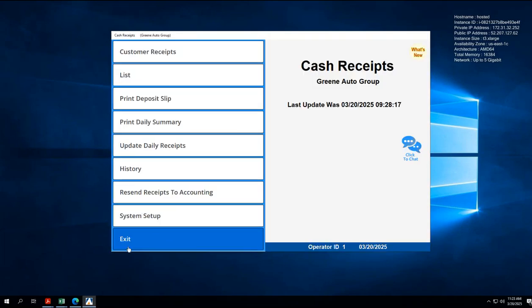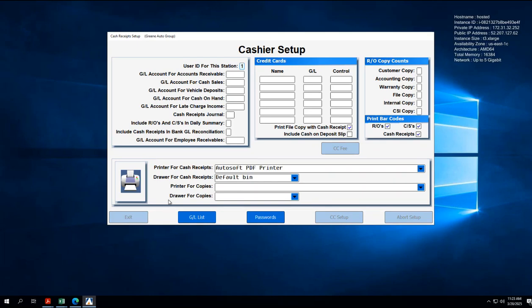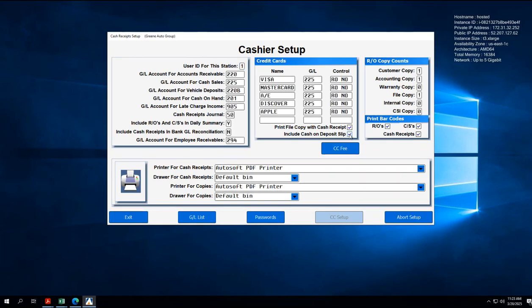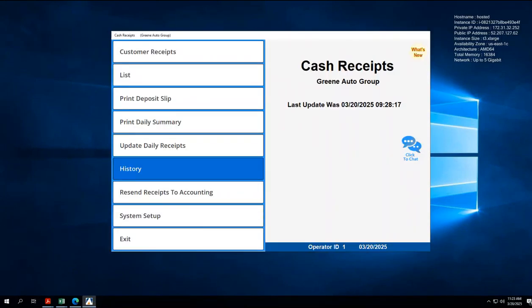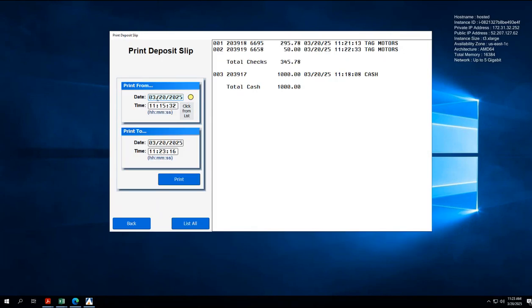So if I want to do that, what I'll do is I'll come into system setup. And then this is where I'll check this box right here that says include cash on the deposit slip. So now whenever I go to run my deposit, and we'll go back here.